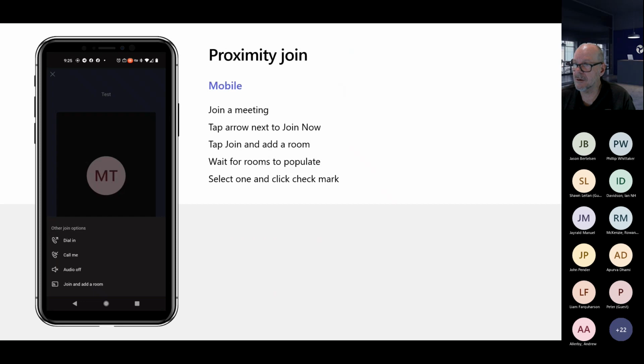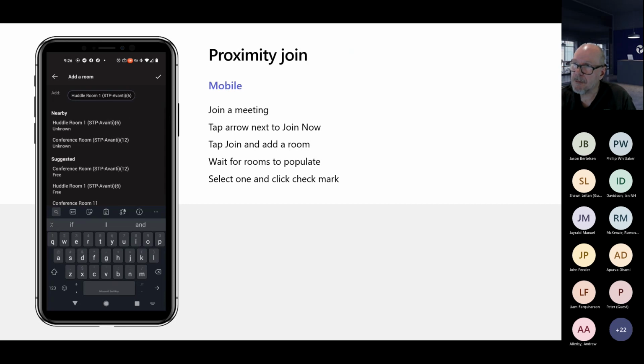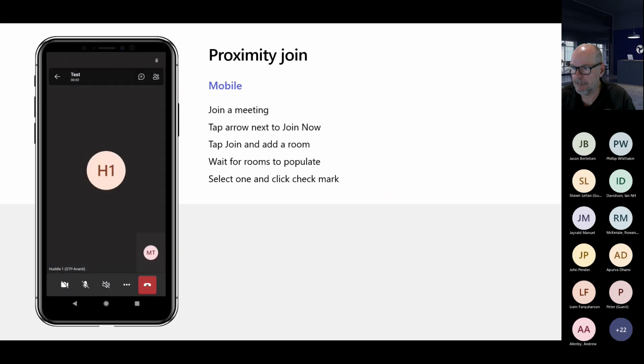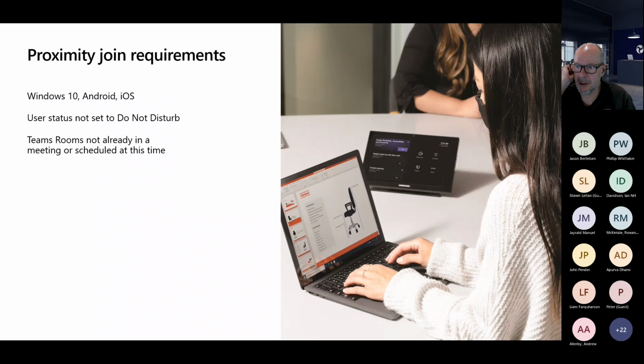I think this is another one, proximity join. You might have to wait a few seconds. Bang, here's all the rooms that are available that are free. And you're connected. Nice feature. So you can jump into a room at the time. You don't have to have advanced knowledge that you're going to use it.